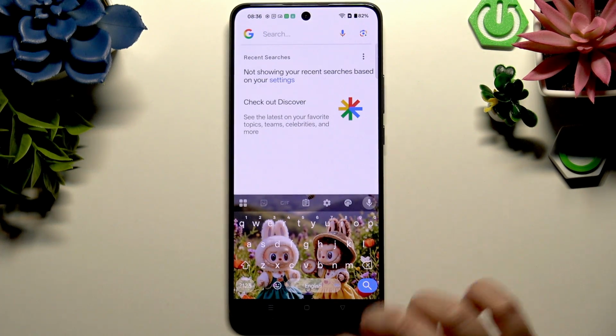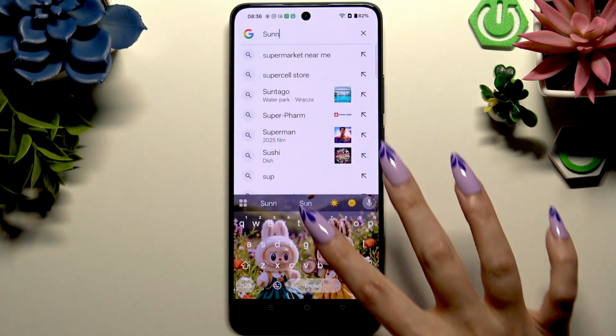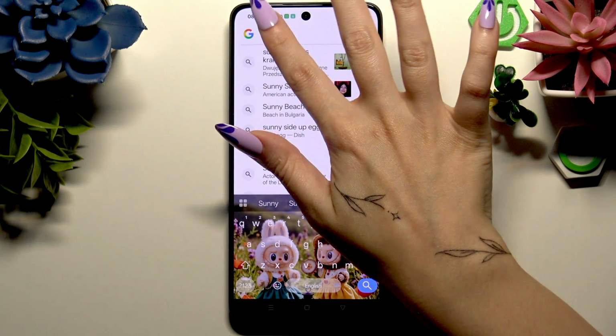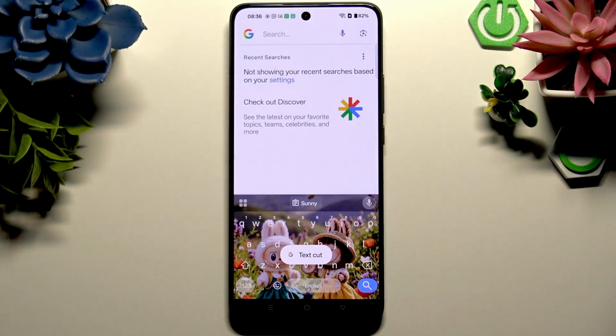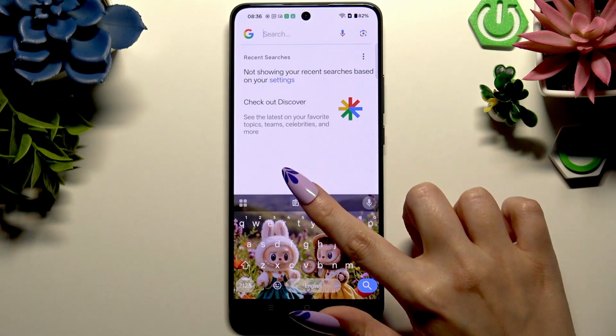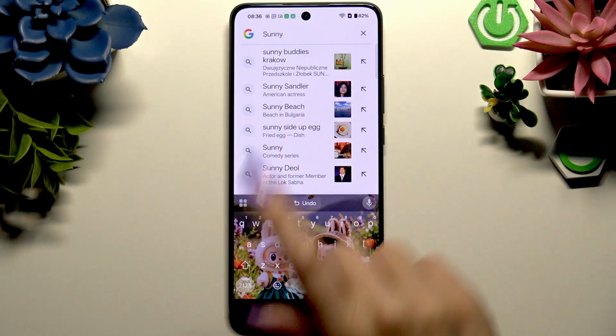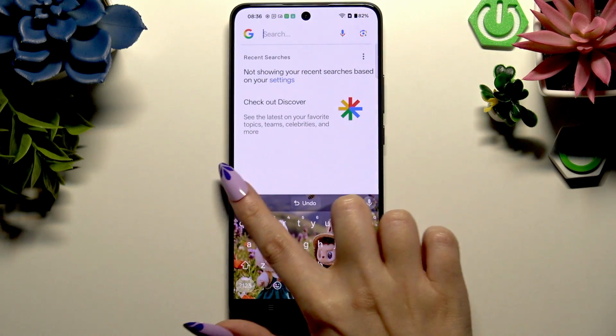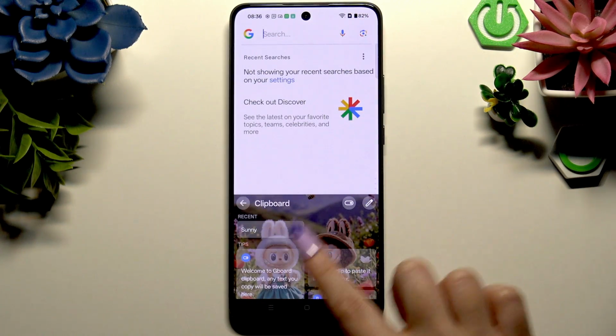Now to use Clipboard, copy or cut any text and to paste it instantly, tap on it at the top of your keyboard. To paste it later on, click on Clipboard and tap on your text here.